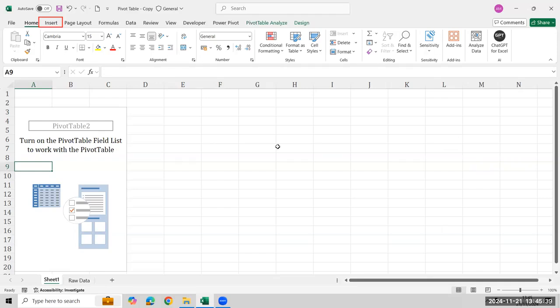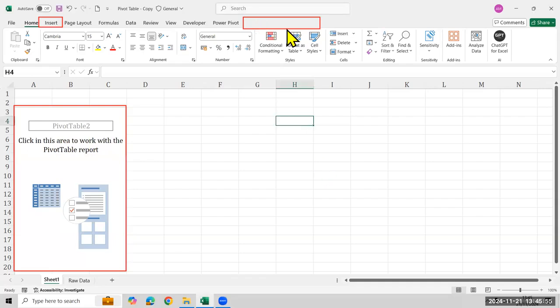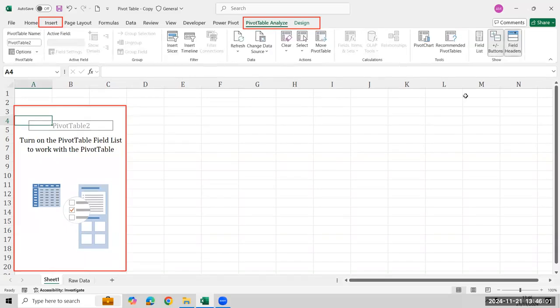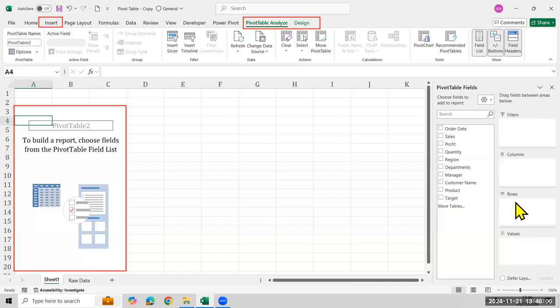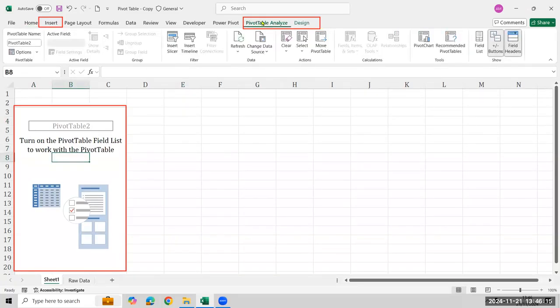You need to understand there are two tabs added. When you keep your cursor inside this border line, inside this box, or if you activate it, it will show you these. In case you come out of it, it will not show you that. So if you keep your cursor here, you will see PivotTable Analyze. Here, do you see the field list? If you click on this, you will get that information. Check it out, please. Remove this and then select pivot table 2. Come to PivotTable Analyze and click on the field list.